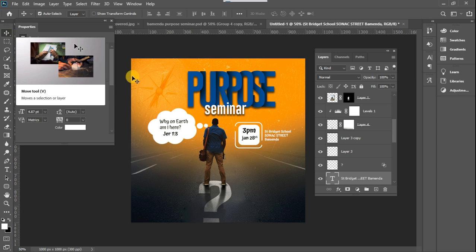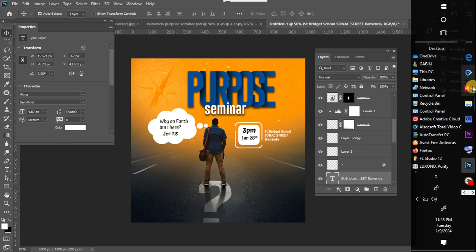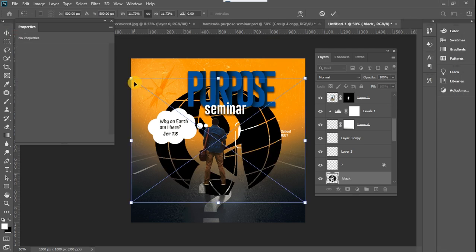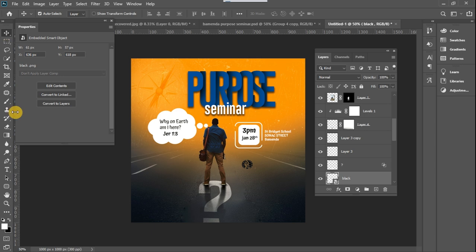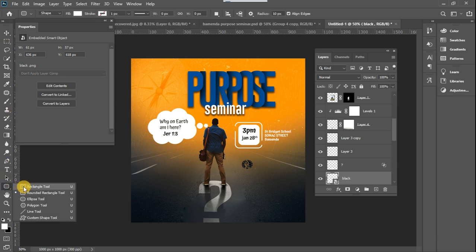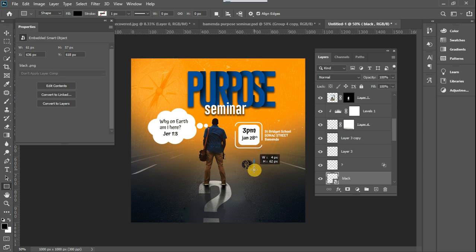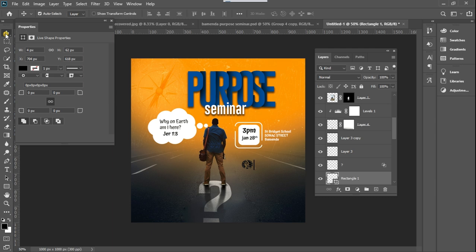Then the next thing I did was to bring in the logo, bring it in here, reduce the size like that, and select my rectangular tool, change the color to black, and I'm just going to create a line in between the logo and the text I'm going to type in.